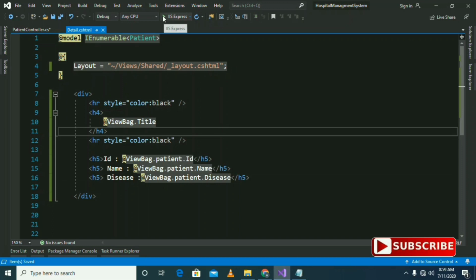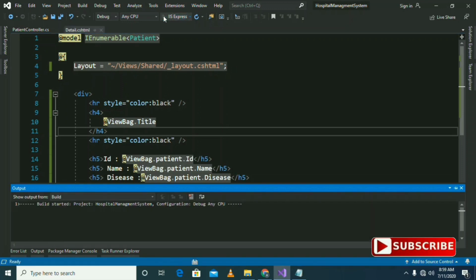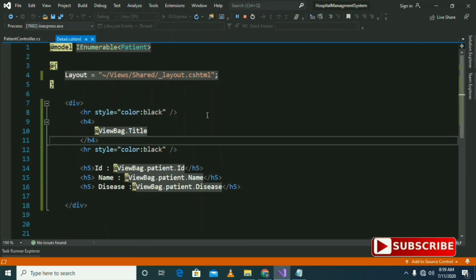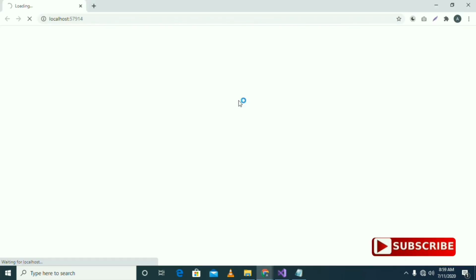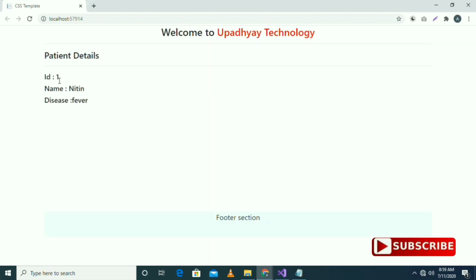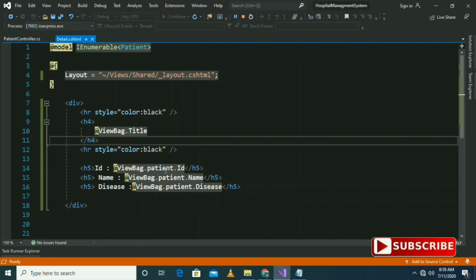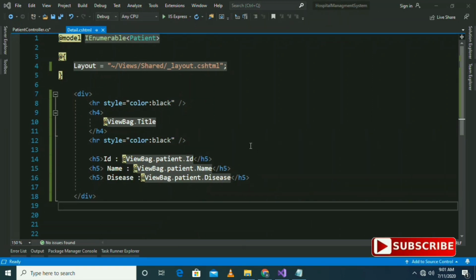Now I am going to execute it and let us see whether we are able to get the object in ViewBag or not. So here we are getting our object, detailed patient detail, ID, name and disease. So this information is coming from controller to a view, and in this way we render it. The only difficulty here is IntelliSense will not work, so there are chances of making mistakes.